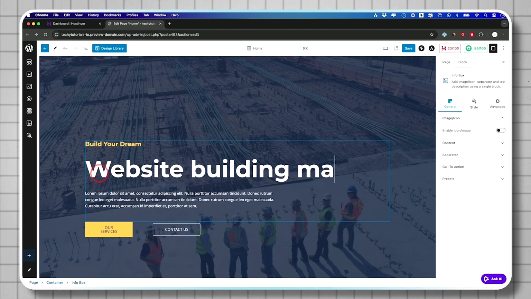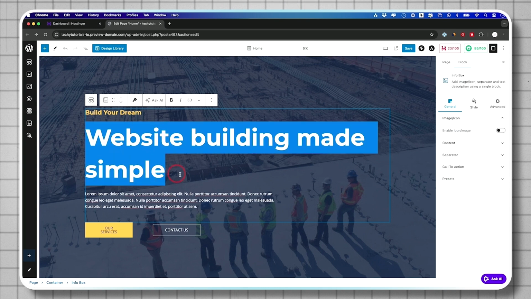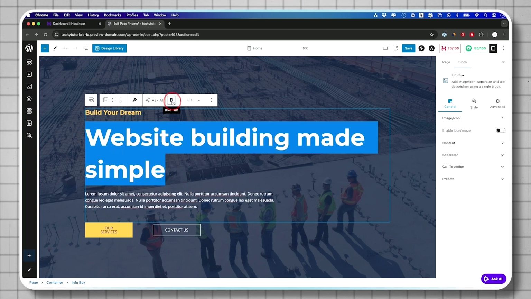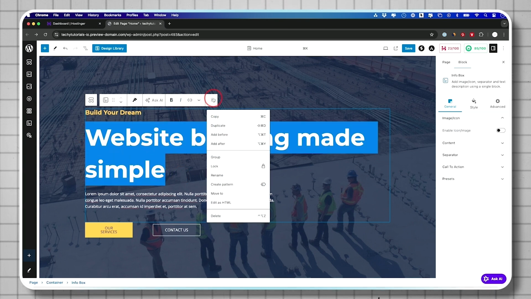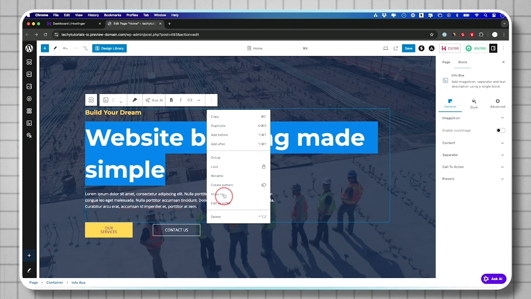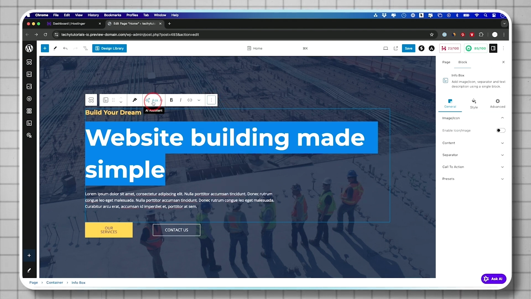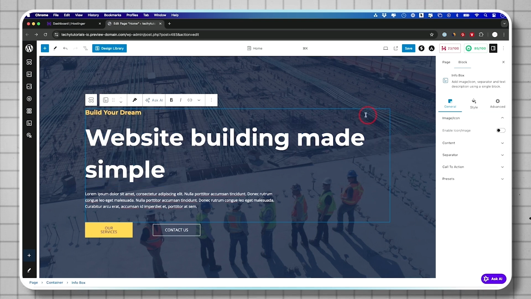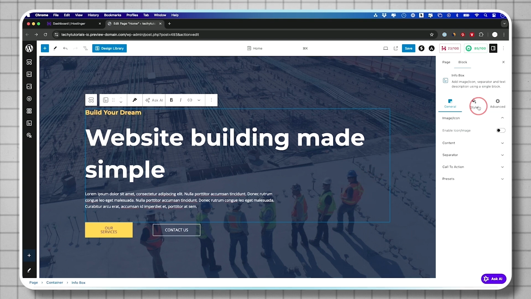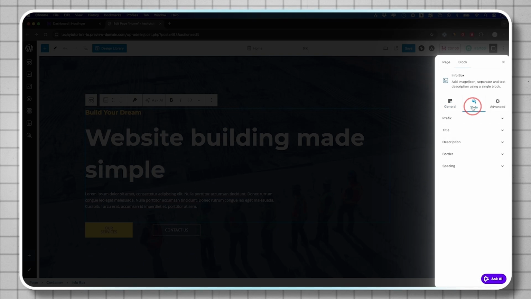Website building made simple. And with any of the text, by the way, you have this panel right here. So if you want to change any of the formatting, you have that available here. You have this whole menu if you need to duplicate things, copy things. You have an option to ask AI if you have that plan. And on the right side of the page as well, any of these blocks, you see this rectangle here that I'm selecting, any of them have their own styling options too.